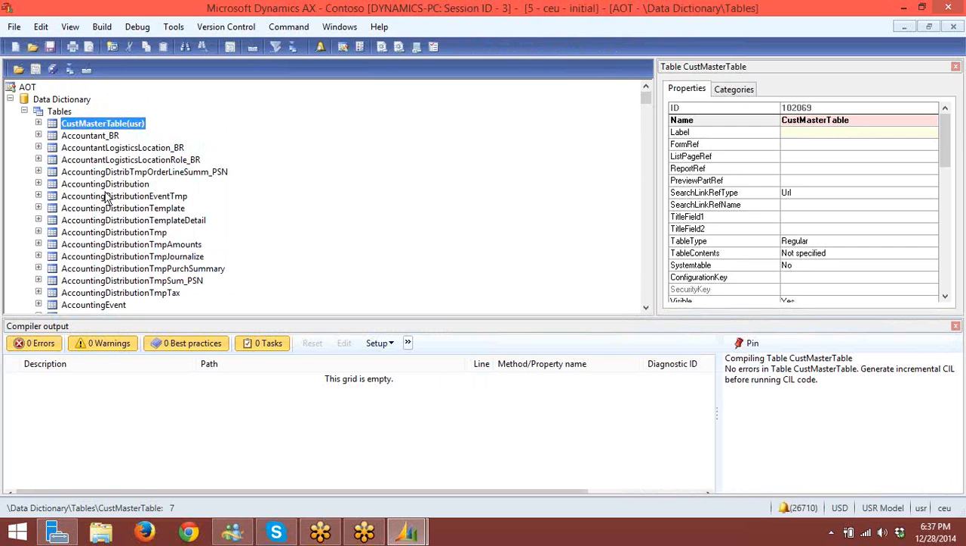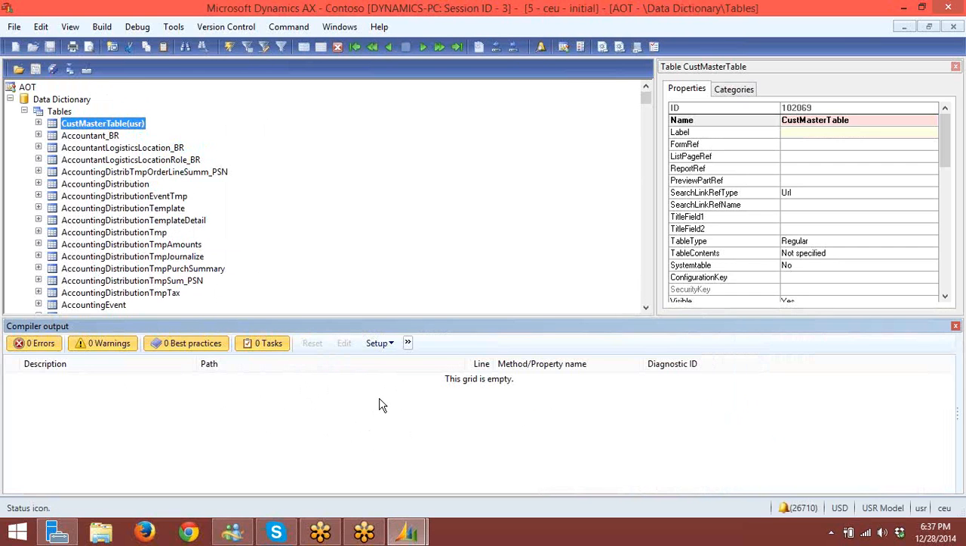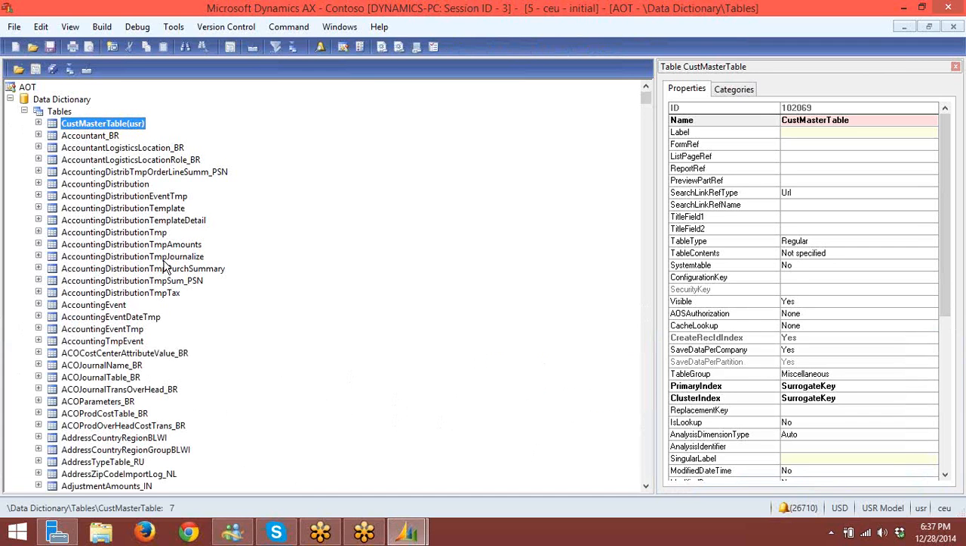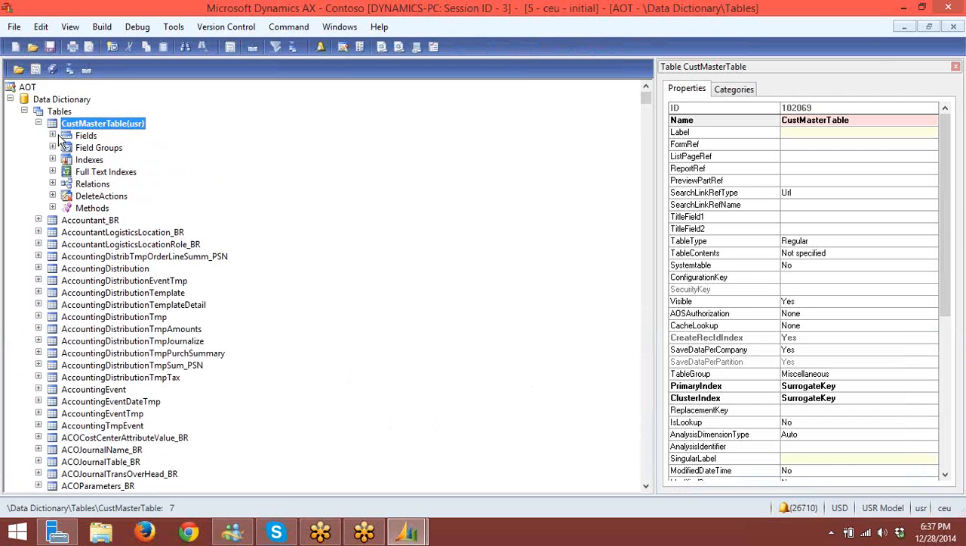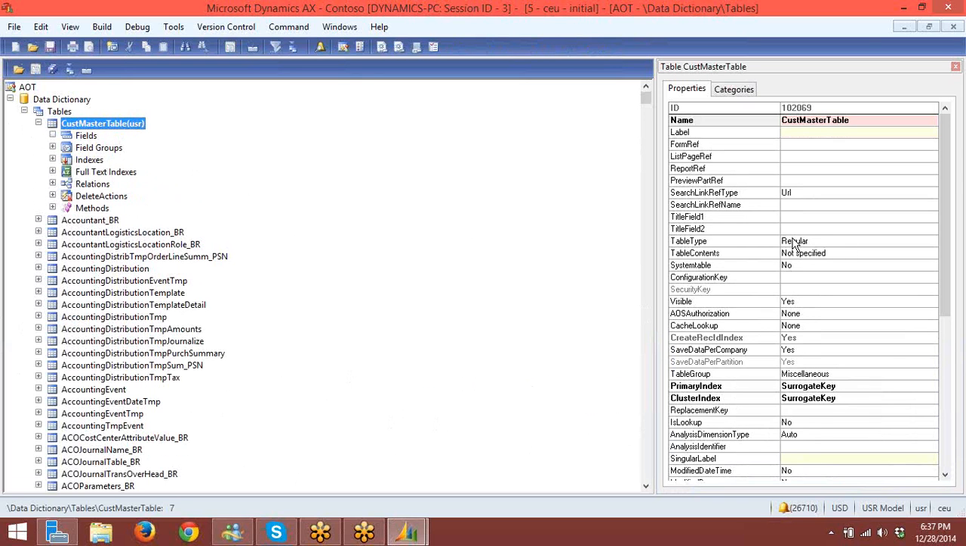When you save any object, one compiler window will open here. This compiler window will show you errors, warnings, best practice deviations, and everything we are able to see here every time. Okay, every time this window will open, and you need to close it every time. And so this is the customer master table, and there are no records, no fields in this customer master table.